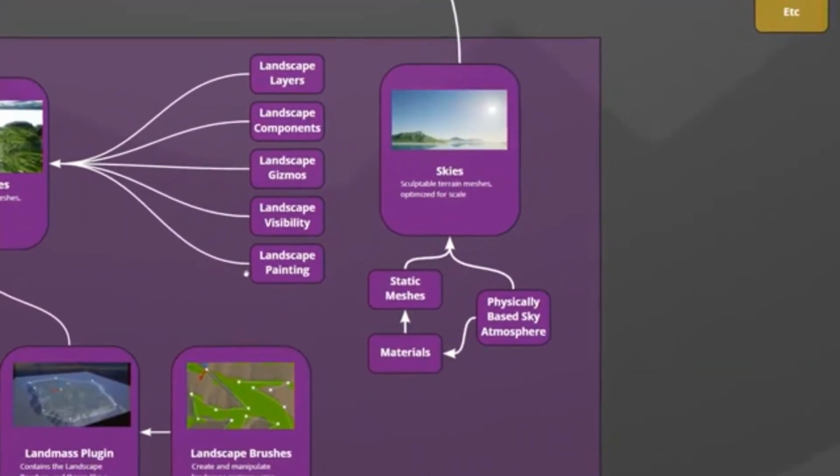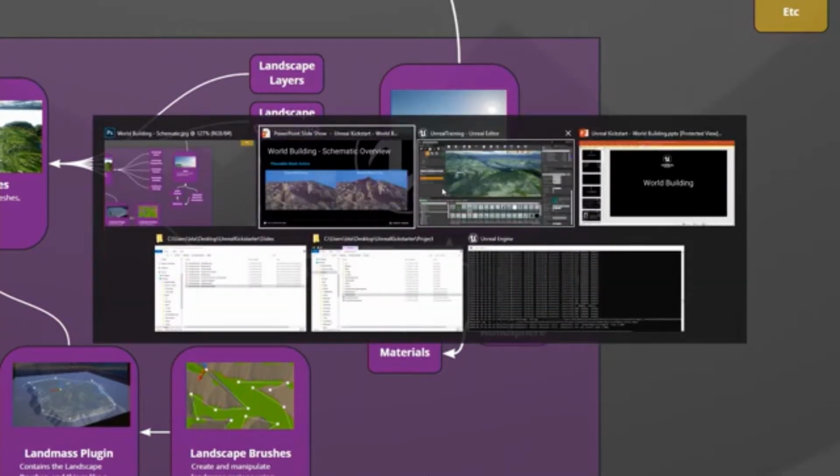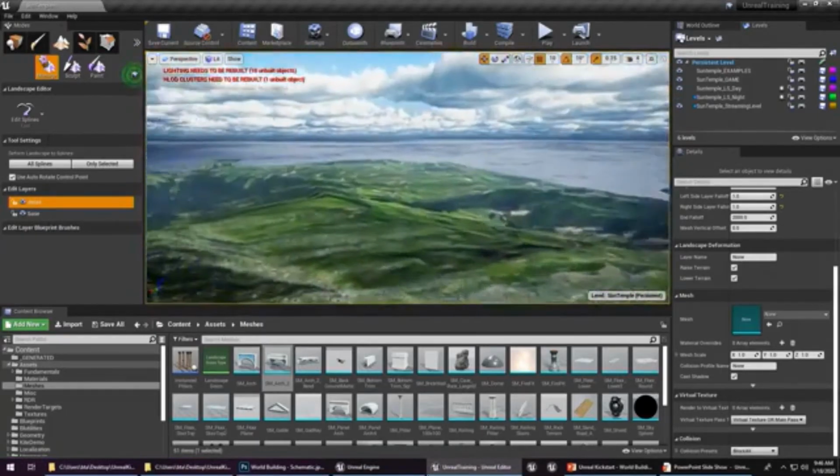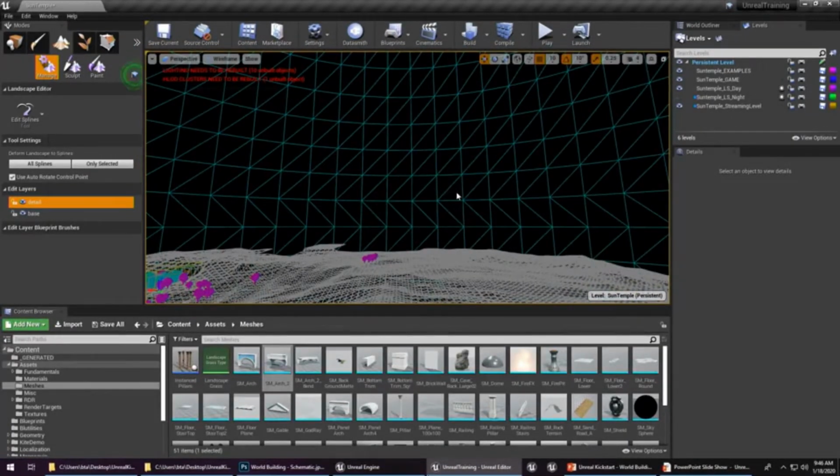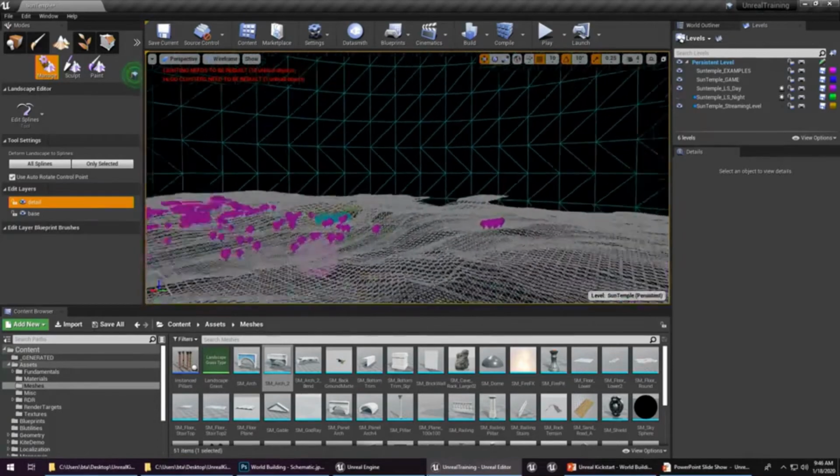Right, and lastly here we've got skies. Now, skies traditionally in Unreal Engine 3 and Unreal Engine 4 have simply been giant meshes, which is also what we have in this level. So this is the original system. The sky is nothing more than a giant sphere. Like literally, it's just a giant sphere.